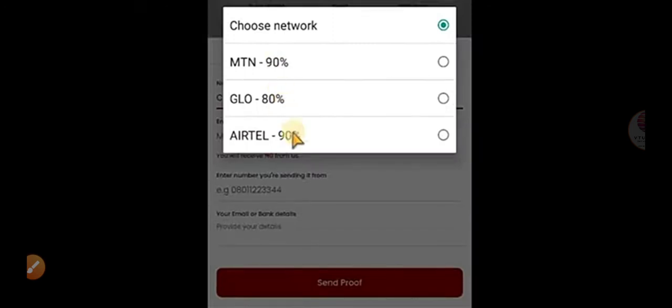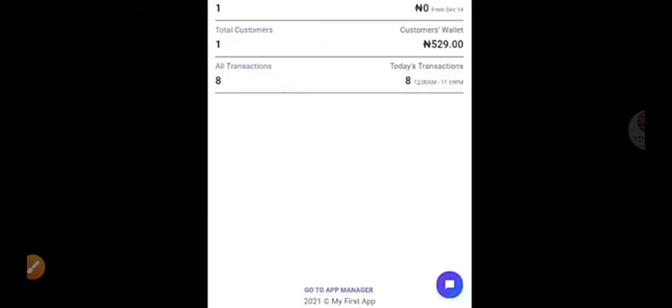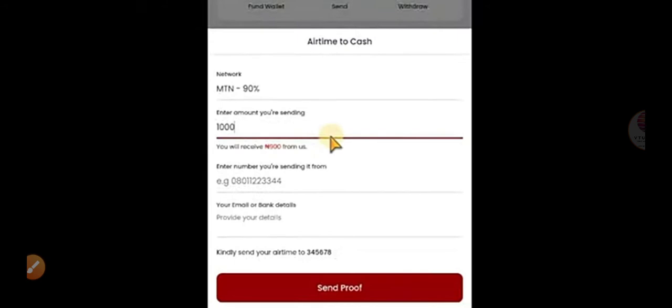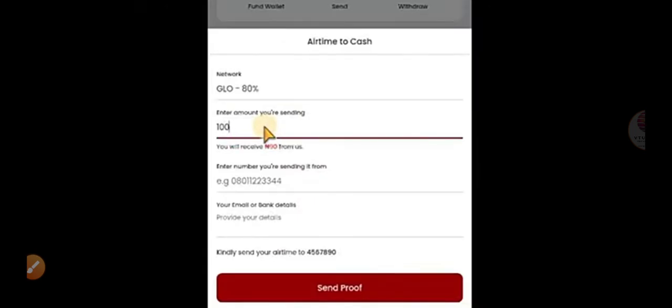So MTN, Glo, Airtel, 90%. If someone sends 1,000, you can see you receive 900 naira. Why? Because you were the one that set 90%. So your app will calculate 90% of this 1,000. And if it is Glo, 80%, it will calculate 80% of this. You can see it is 800.